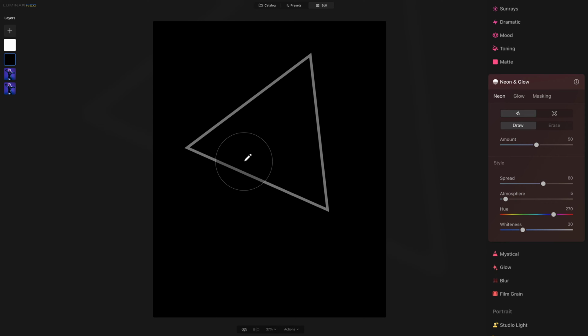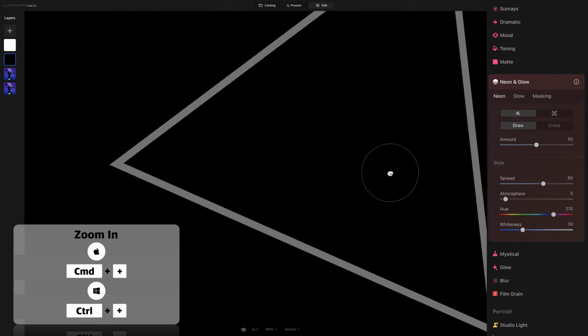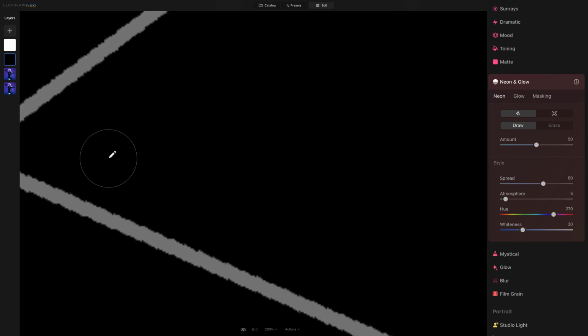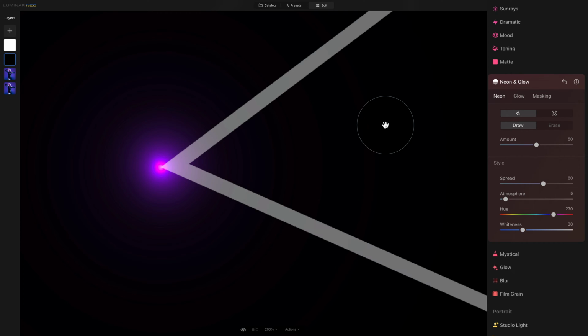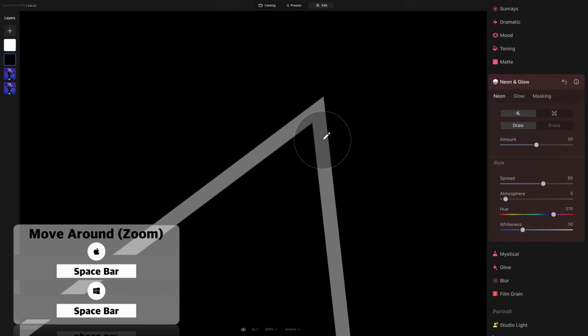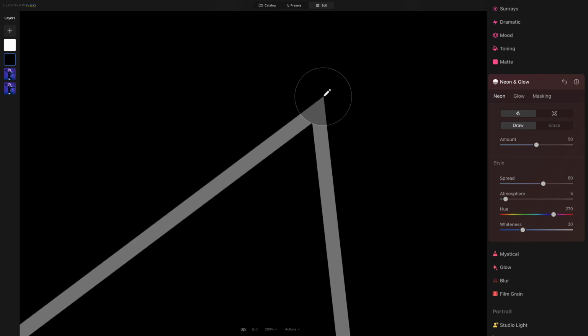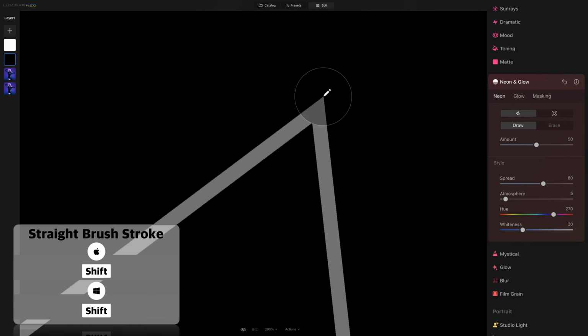Now let's zoom in a little bit and we can do that using Command or Control Plus. And let's position ourselves into one of the corners of the triangle. Now let's make sure that we are just above the corner of the triangle and then make one click. After that, use your spacebar to move around and navigate towards the second corner. Hold Shift on your keyboard to create a straight line and then make another dot.